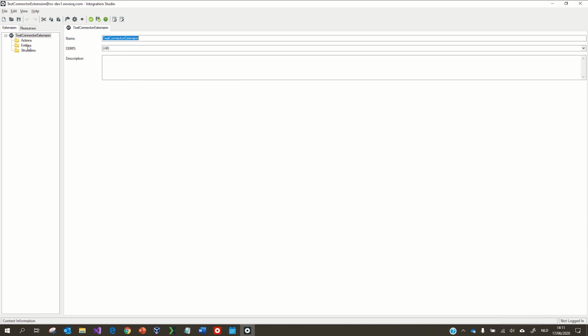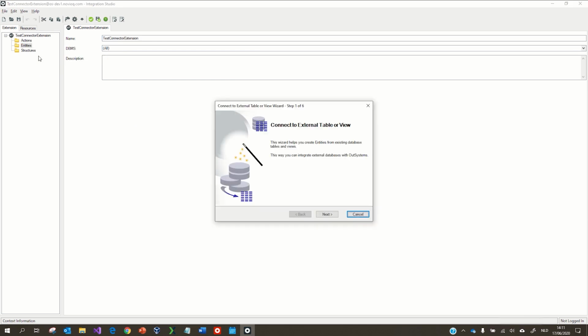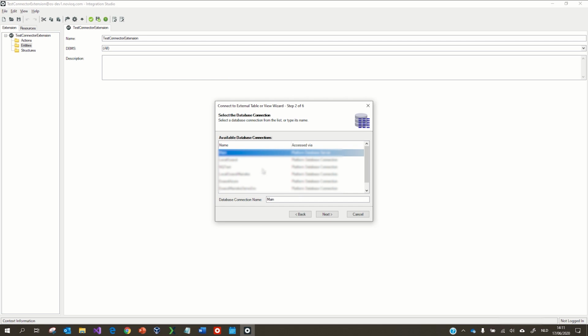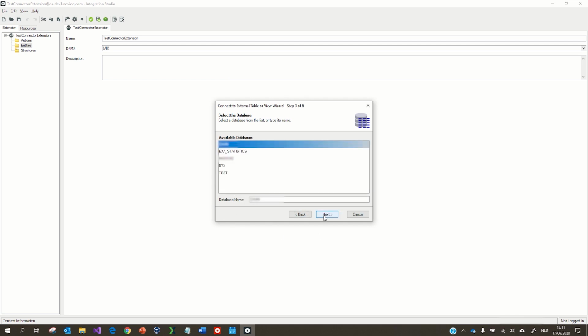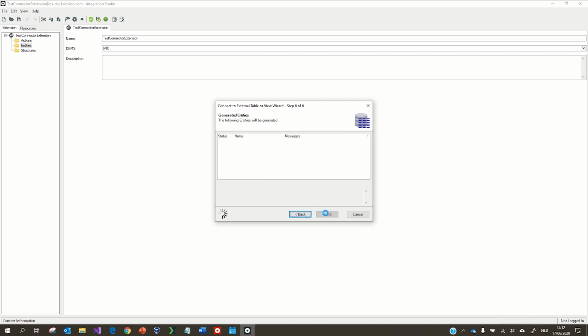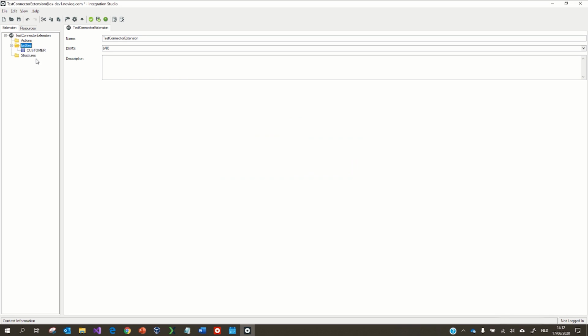Now I have the extension open in Integration Studio, and you can now map the tables and the entities from the external database by going to Entities, right-click, Connect to External Database, and then you can see here all the database connections that you have in your Service Center. Now I'm going to look for the connection that we have created, which is the Exasol test connection. And I'm going to go to test scheme. These are the schemes that I have access to, and these are the tables that are in that scheme. So I'm just going to add this table, click next, and now it's mapped.